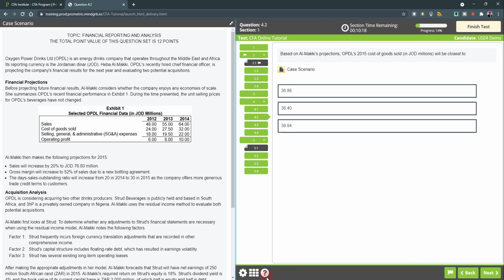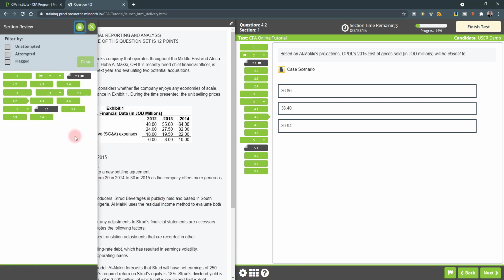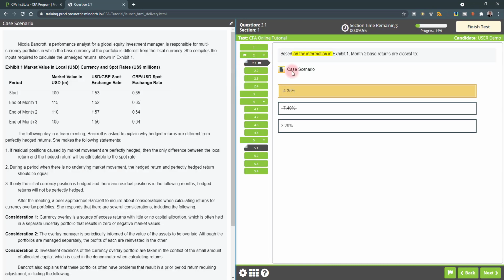Okay, now at the bottom you have your section review, where you can actually review the question itself or the sub question. So if I have bookmarked question 2.1, then the overall question 2 will be bookmarked, just to indicate that you have bookmarked something, a question or more than one question within this case number 2. Okay, so you can click on it and then you can click 2.1 to go to question 2.1.